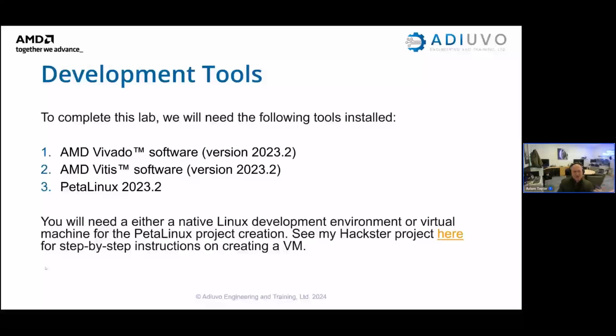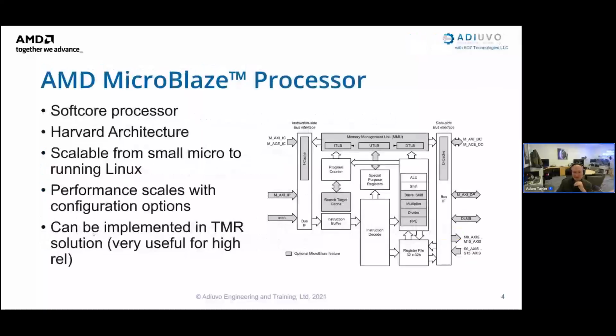You don't need a Linux machine to create the Vivado design, or even to do the Vitis software development and software debugging. You do need one to create the PetaLinux image though. And I have put the PetaLinux image all available on that GitHub link I shared, if you look up in the chat there. If you don't have a Linux machine, you can create a virtual machine and install Linux on that. And there's a link to a Hackster project there that shows you just how to create a virtual machine and run Linux on it, if that's what you need to do.